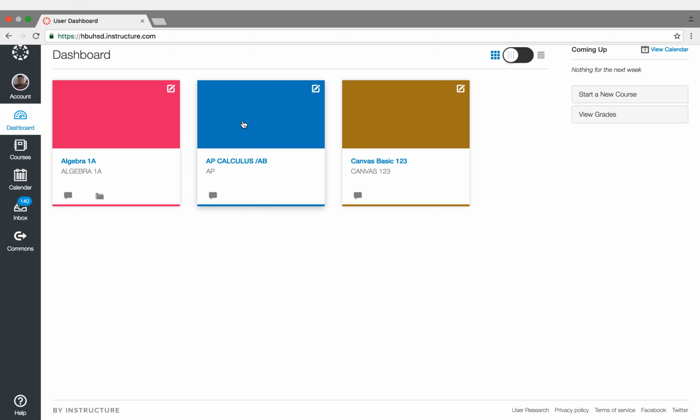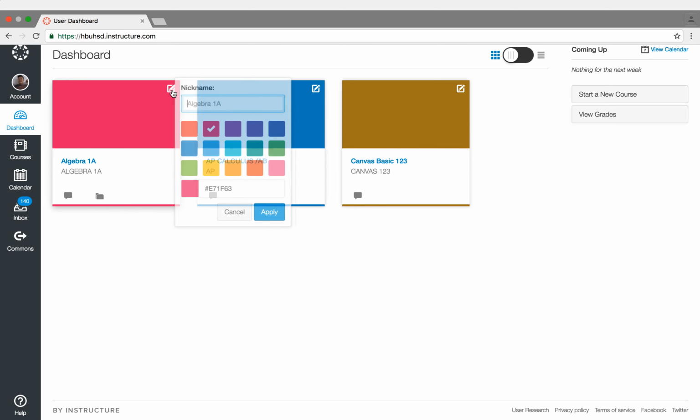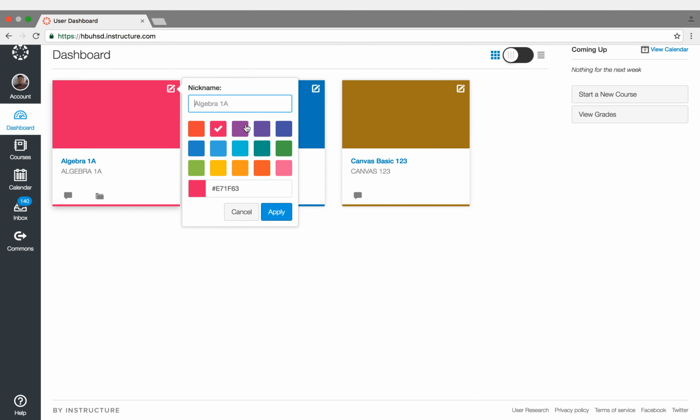If you like, you can change the color of these cards. If you like to do so, click on this pencil icon, and that allows you to pick a different color that pertains to your class.